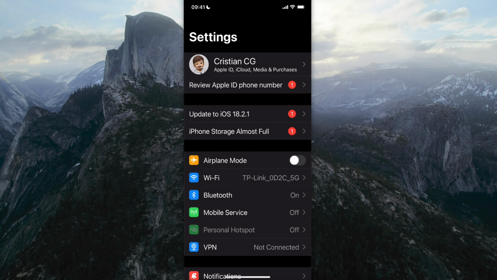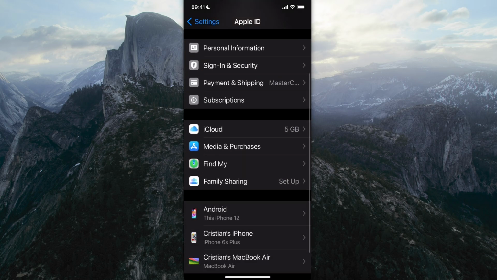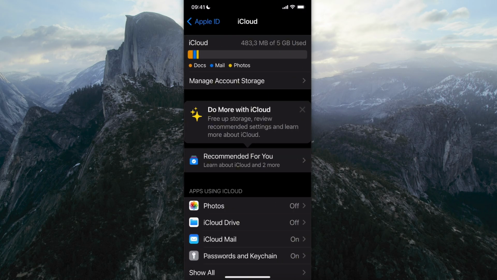The first step is to simply go to your settings, and then you're gonna have to tap on your name at the top. Then what we're gonna have to do is simply scroll down and tap on iCloud. Now once we get here, we're gonna be able to see the storage of our iCloud account. Now as you can see, I'm using the basic one.